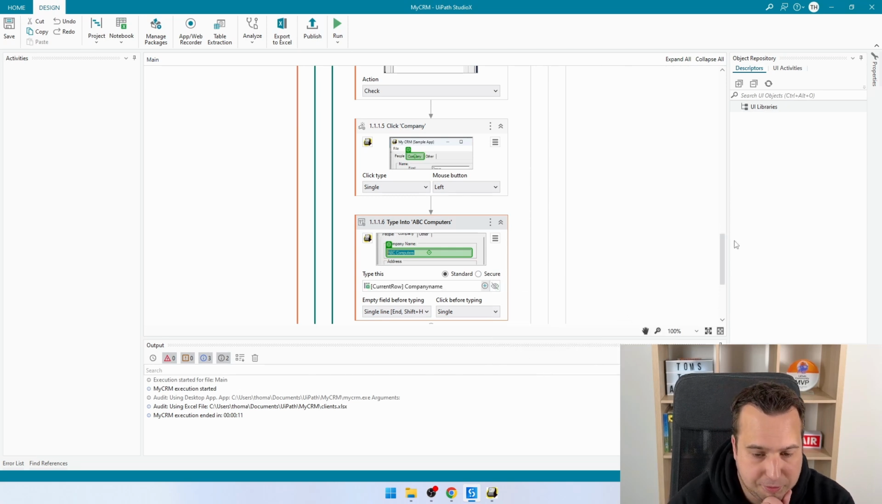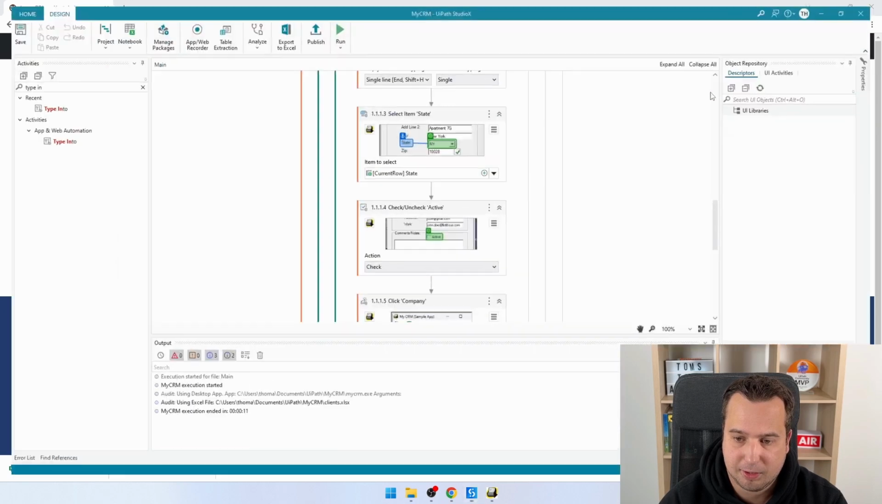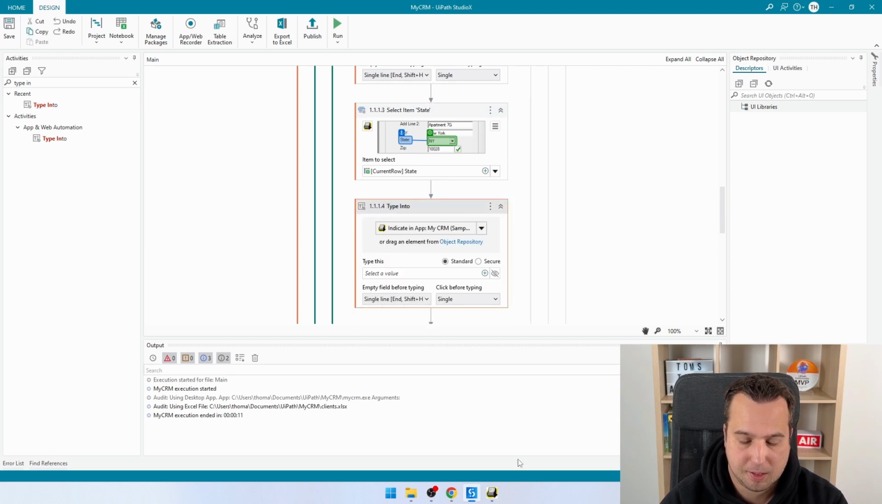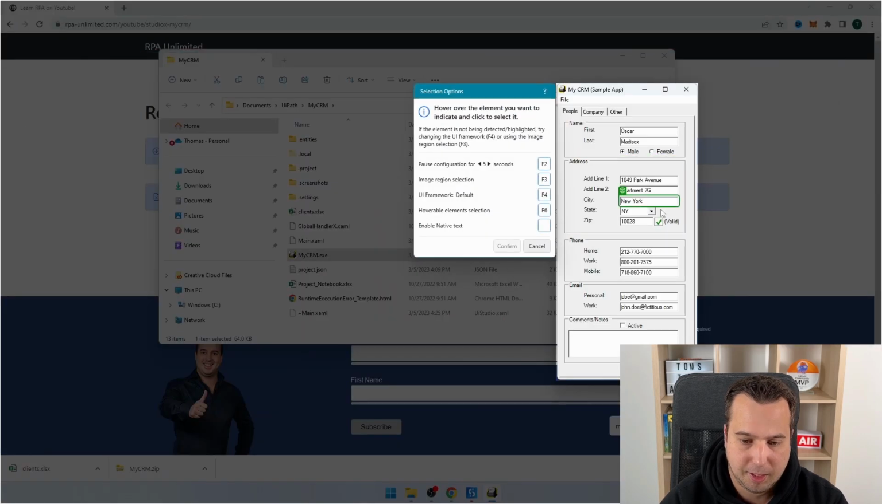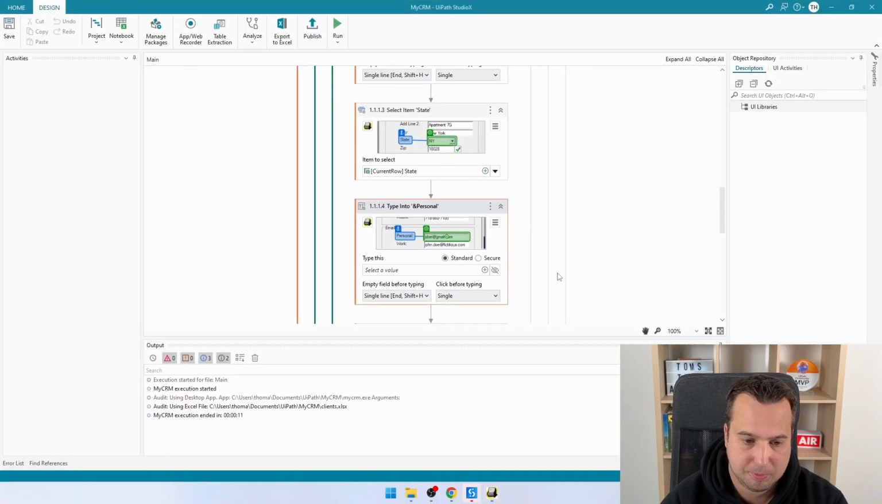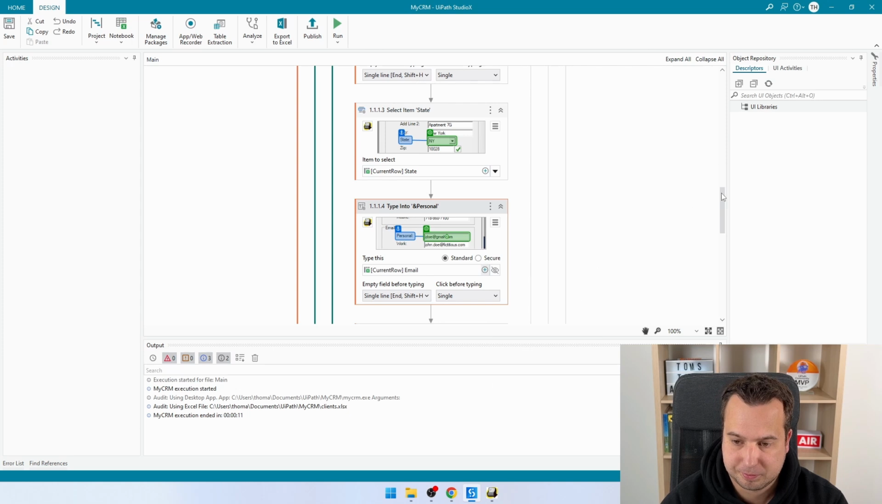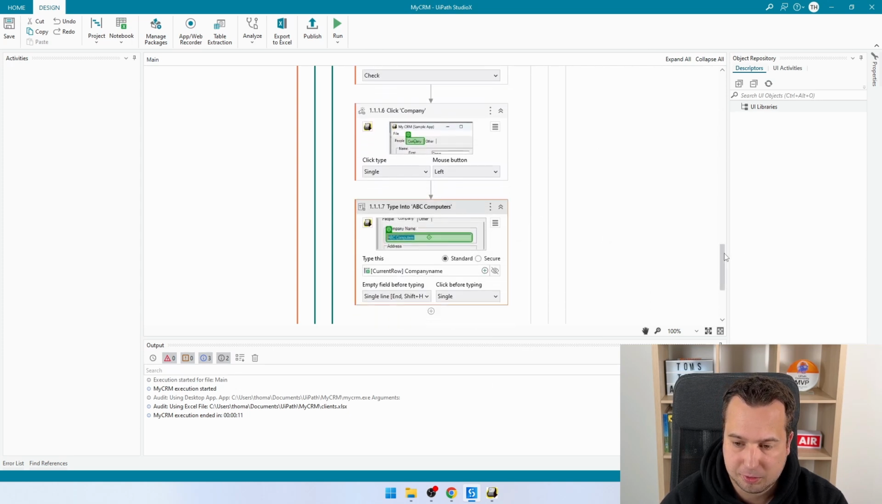And I see that I forgot the email, and my apologies for that. But we can still go back, and then you will see that we can add the email after the state field. So add another type into. Then we have to go back to the people tab, indicate an app, and then I'm going to go for the personal email. Confirm. And the field that we want to type is current row email. Okay, we've also done company name here, so that looks really good.